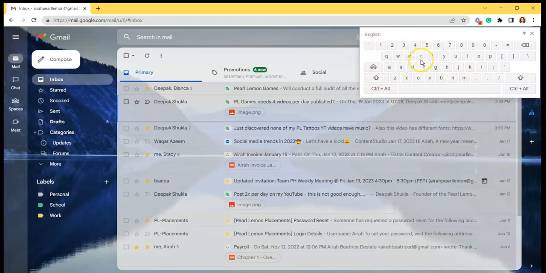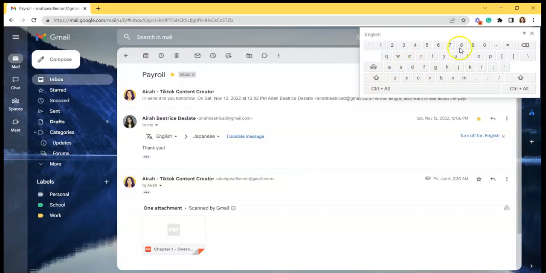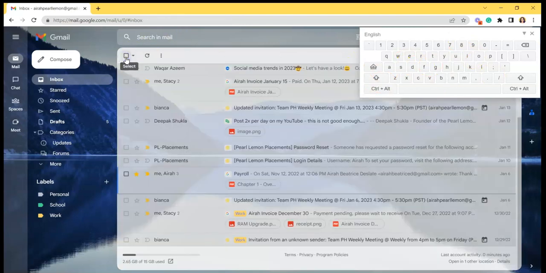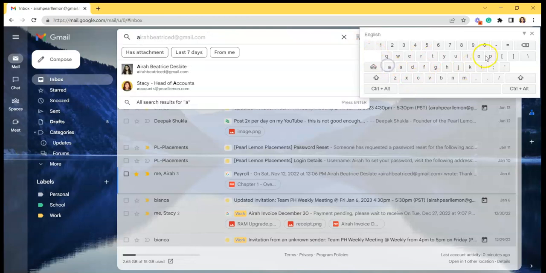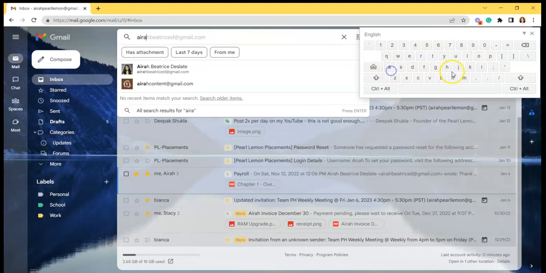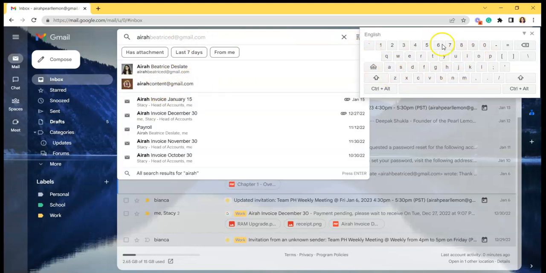So as you can see, you now have access to the on-screen keyboard available in Gmail. Once you click that, even when you're looking at your mails, it is currently just on the screen. So let's try it. For example, I want to search an email, and there you have it. It is working for Gmail.